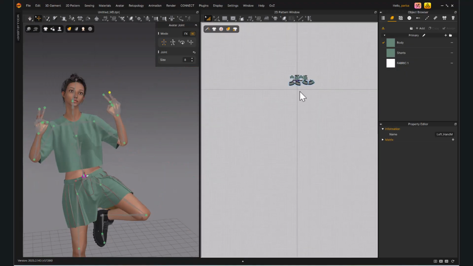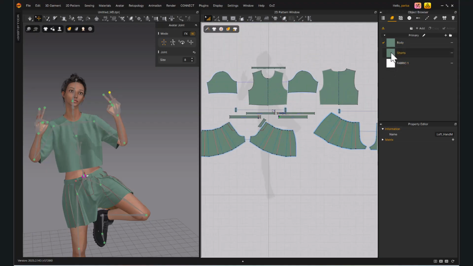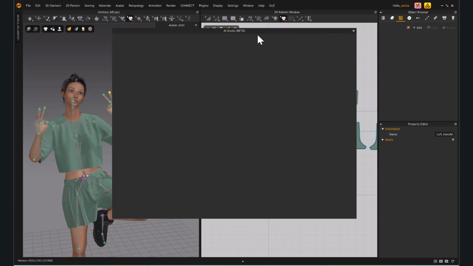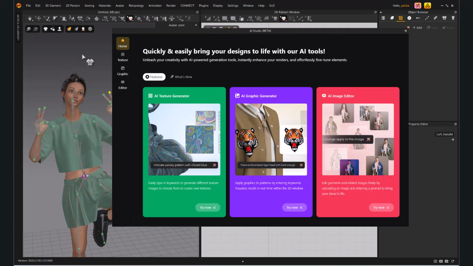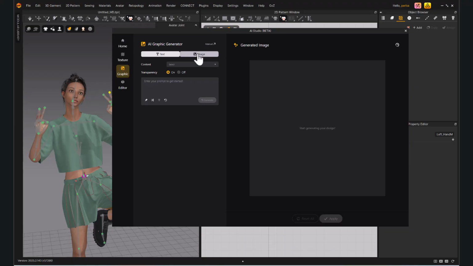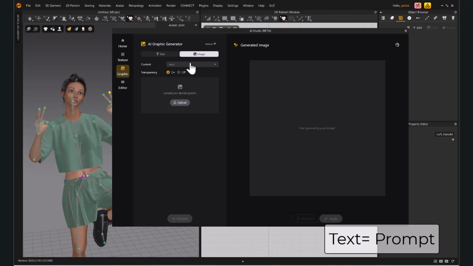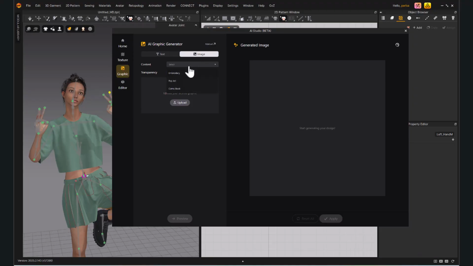Okay, another AI feature that I'm going to talk about right now is the texture, the print, the graphic. What you need to do is to open it. Here you click, you have texture, graphic, editor. And in the graphic, again, you have image and you have text. Then you have pop art, comic, embroidery.